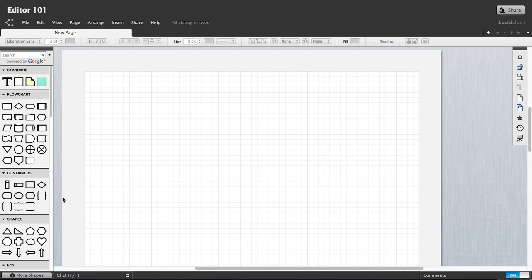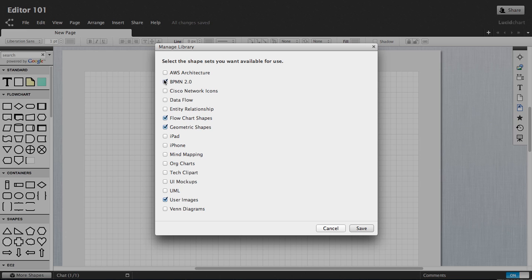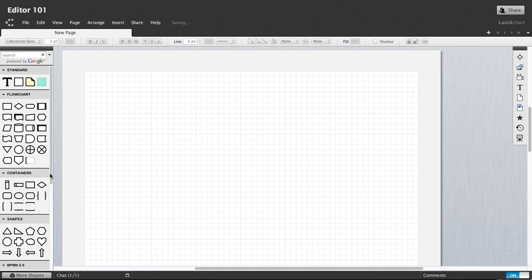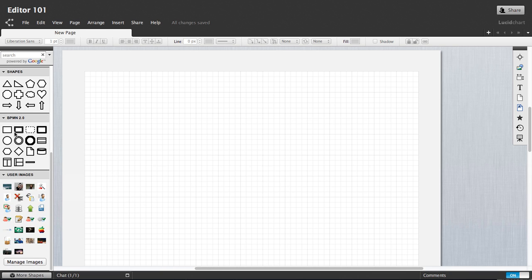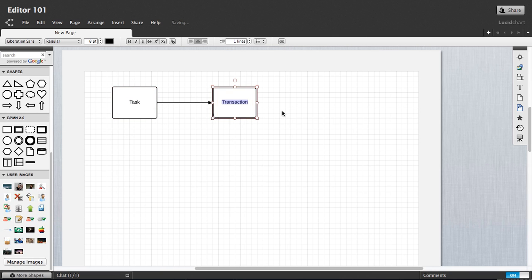If there is a certain library not appearing, click the More Shapes button at the bottom and select which libraries you'd like accessible. Once those shapes are out, you can drag and drop shapes from the toolbox to start building your diagram, and then use the areas of the editor to modify them. At the top of the toolbox, you can use the Google search bar that searches through Google Images, Icon Finder, and the entire shape library.